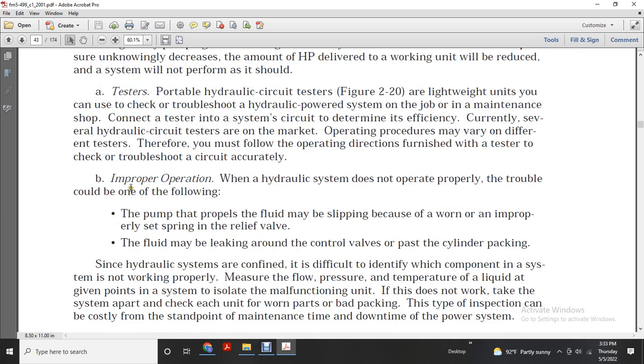If a hydraulic system does not operate properly, the trouble could be one of the following. The pump may be slipping because of an improper setting of the spring in the relief valve. The fluid may be leaking around the control valve or the cylinder packing.